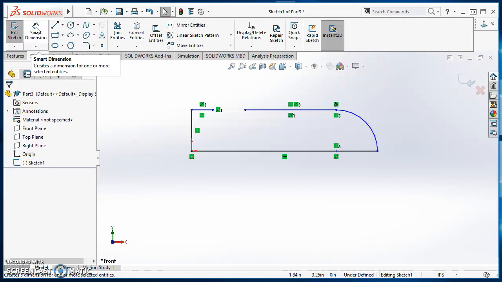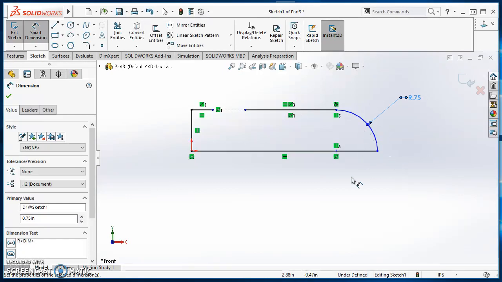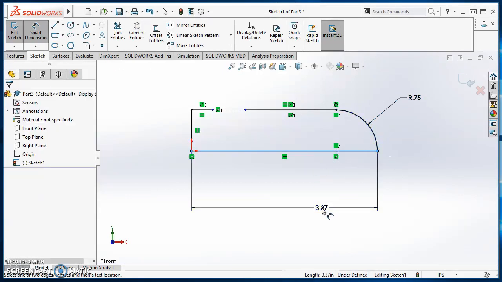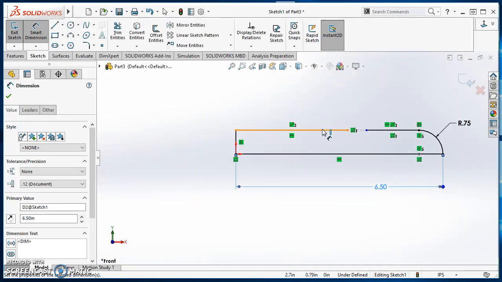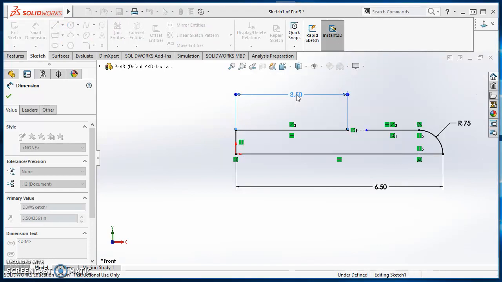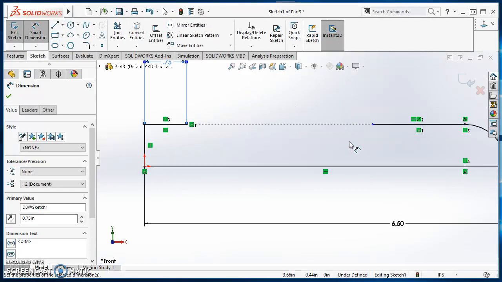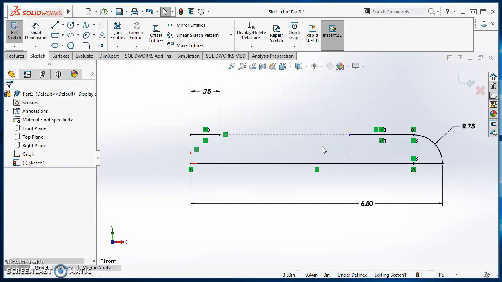So I'll click on my Smart Dimension command, start with this radius, make that 0.75. This line is 6.5 inches, so I'll put that on there. This line right here is 0.75. And now I'll hit escape a couple times, just make sure nothing's selected and no commands are running.